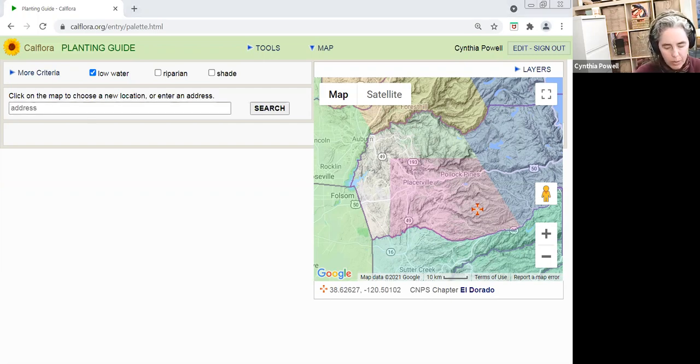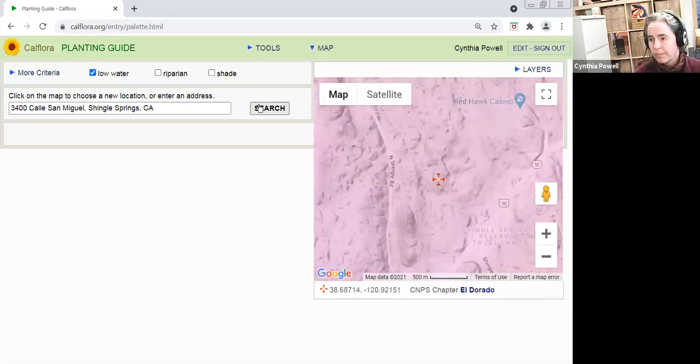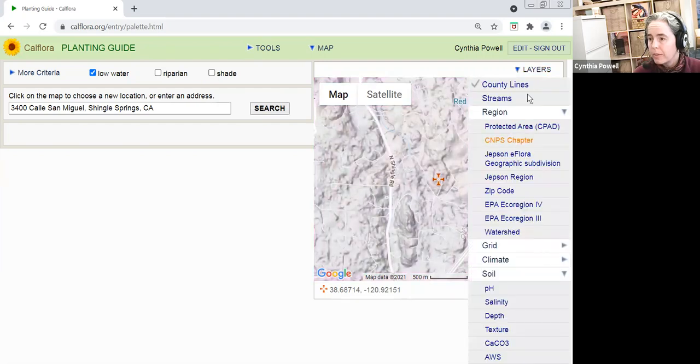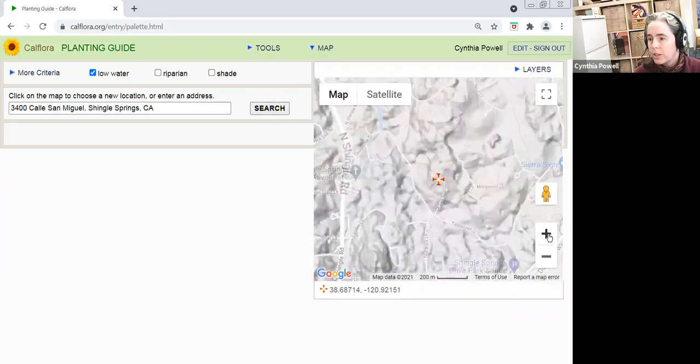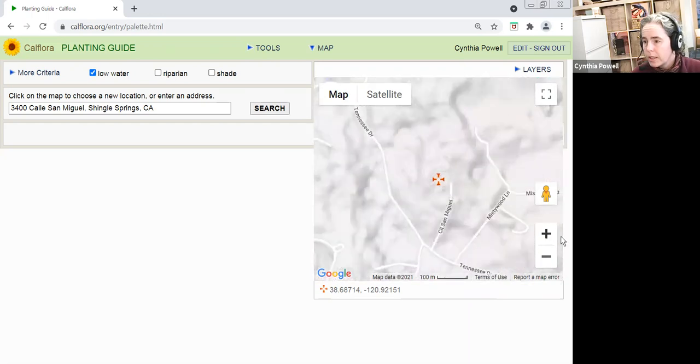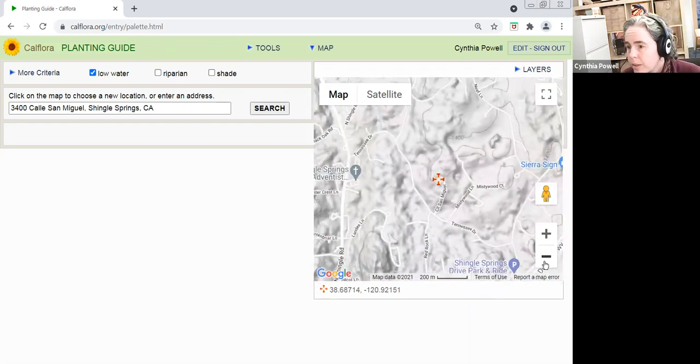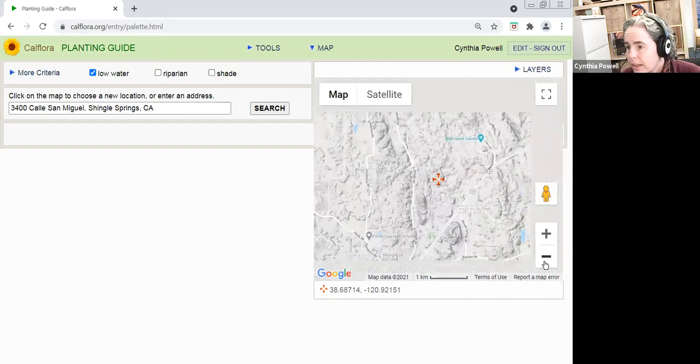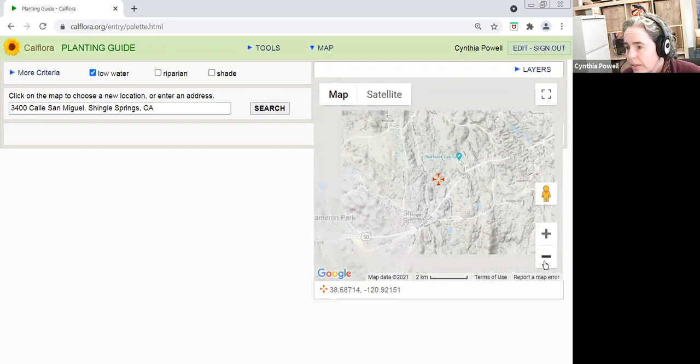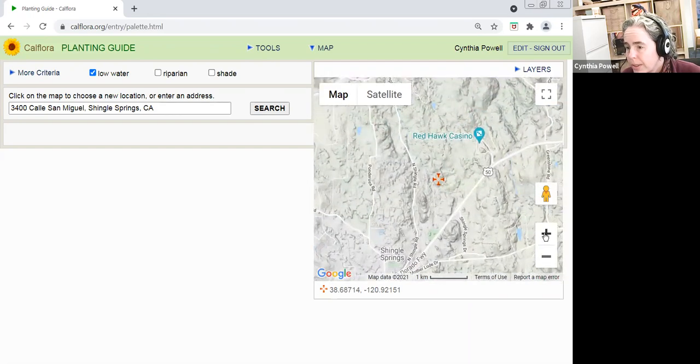Yeah, and if you're uncomfortable typing in an exact address, you can just put in a cross street or a general address. All right, now who did this? Madeline. Madeline, I'm going to turn off my CNPS chapter so it's not all pink. Madeline chose this location, and I assume you guys kind of know where that is because I don't live in your chapter region. So that's where it is, north of Shingle Springs a little bit.